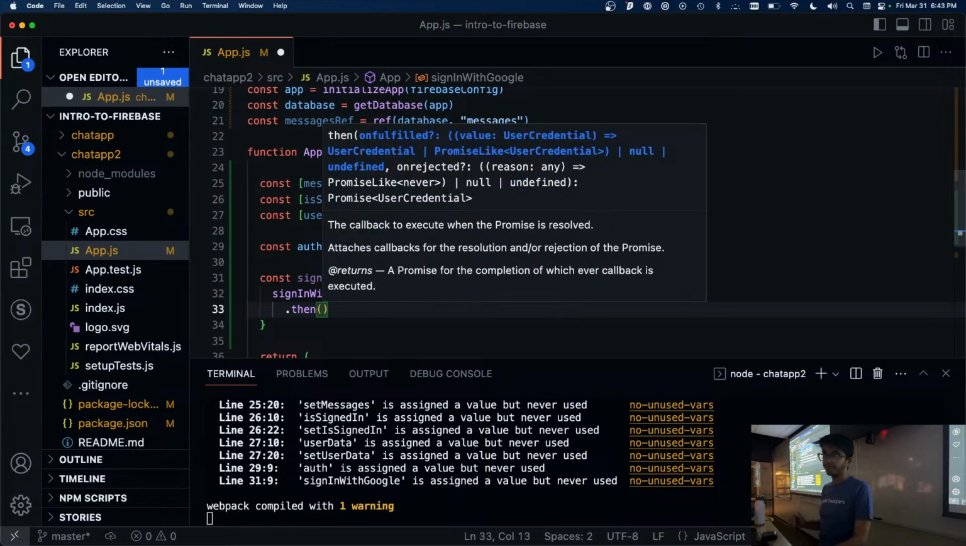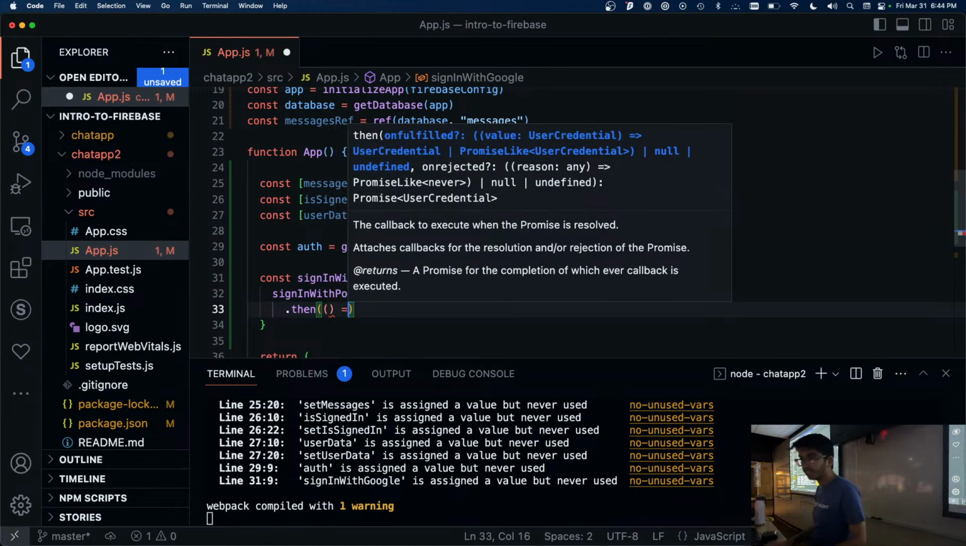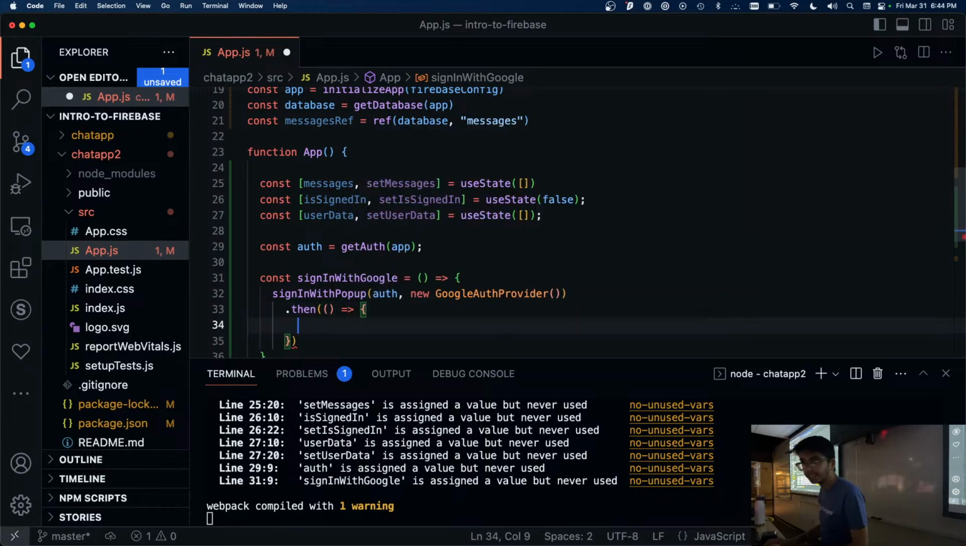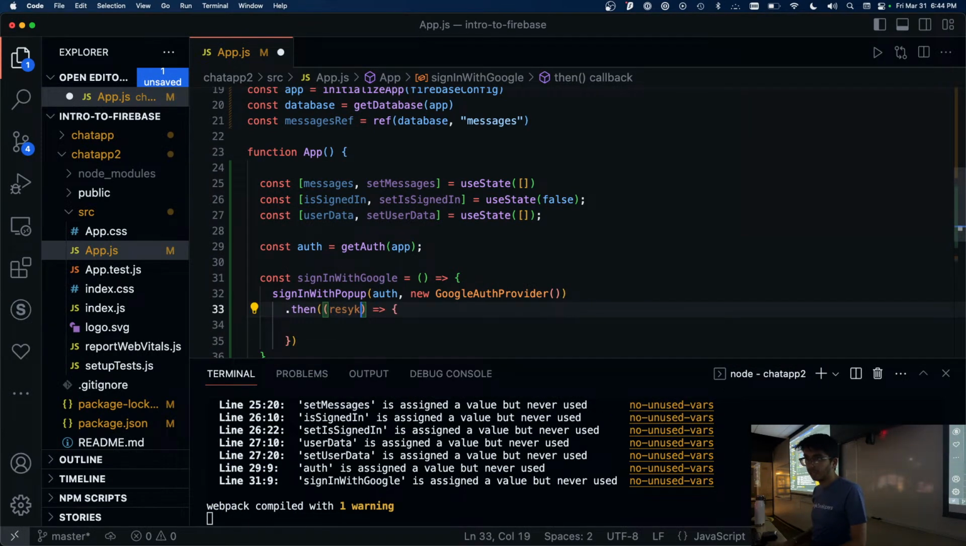So .then is going to have what's called a callback function. The first argument of this is onFulfilled. So whenever my Google sign-in is fulfilled, what do I want to do? Well, I'm going to put an open parenthesis, close parenthesis to define that this is the function I want to execute. And result is what's going to be in there.